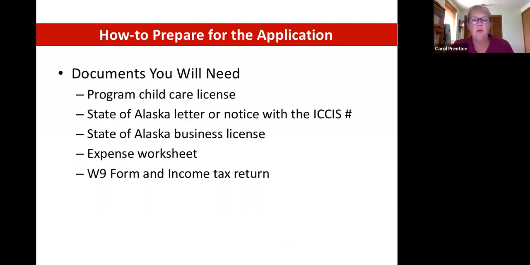There are several documents that you will really want to have at hand when you sit down to complete the application. I'll review these briefly now, and then we'll talk about them in more detail a little bit later. You'll want to have your program child care license. You'll want to have a State of Alaska letter or notice from the Child Care Program Office that includes your ISIS number. You'll want to have your State of Alaska business license and an expense worksheet, which we will provide to you and have available on THREAD's website. And you will also want to have a completed W-9 and your income tax return. So we'll talk about each of these in detail.